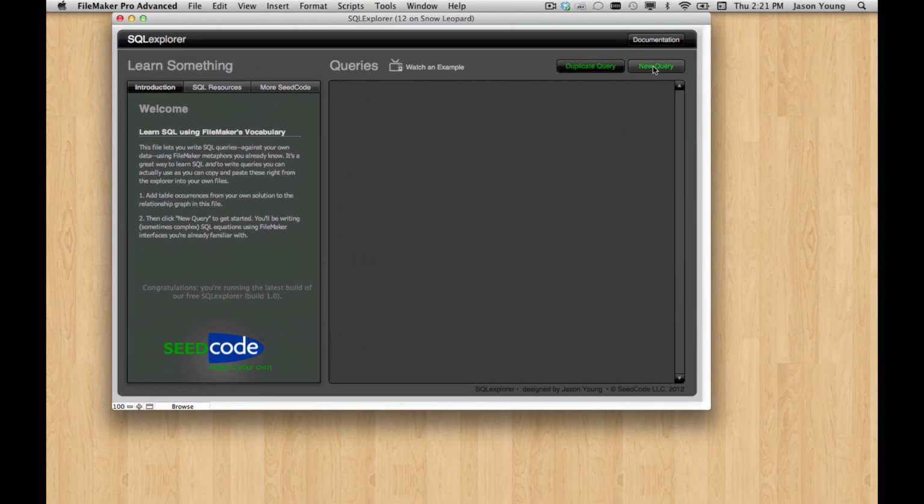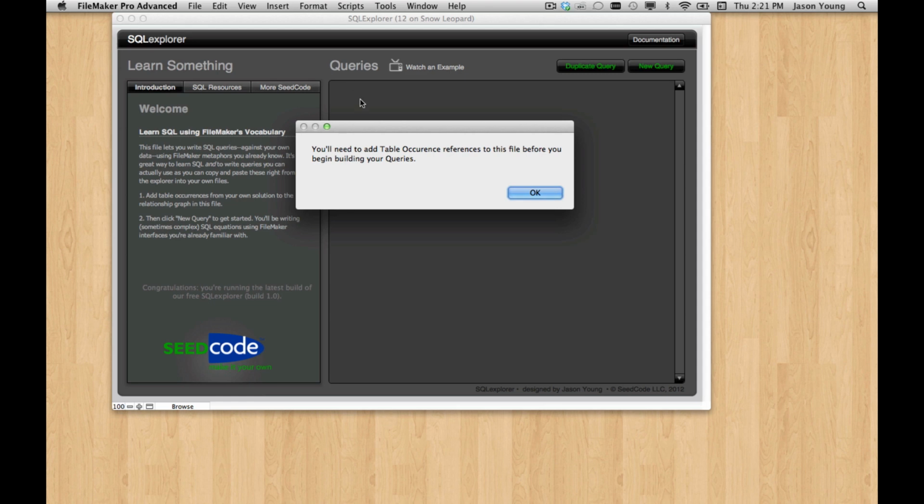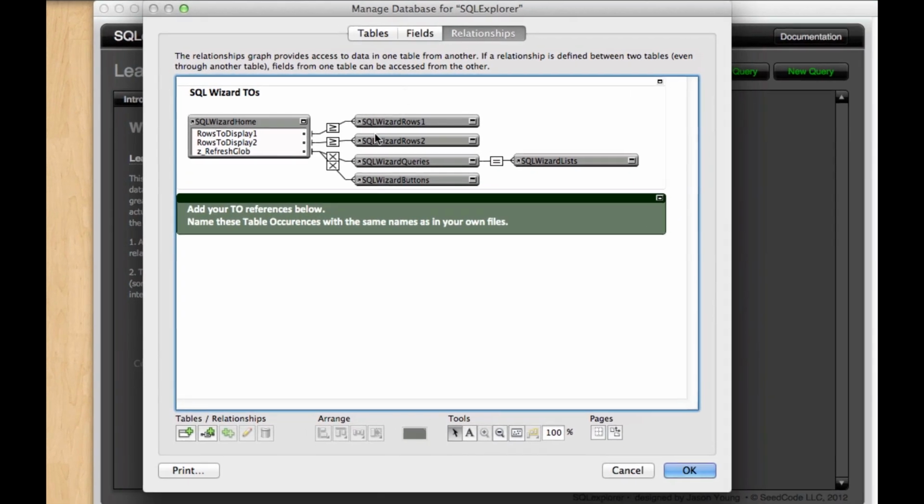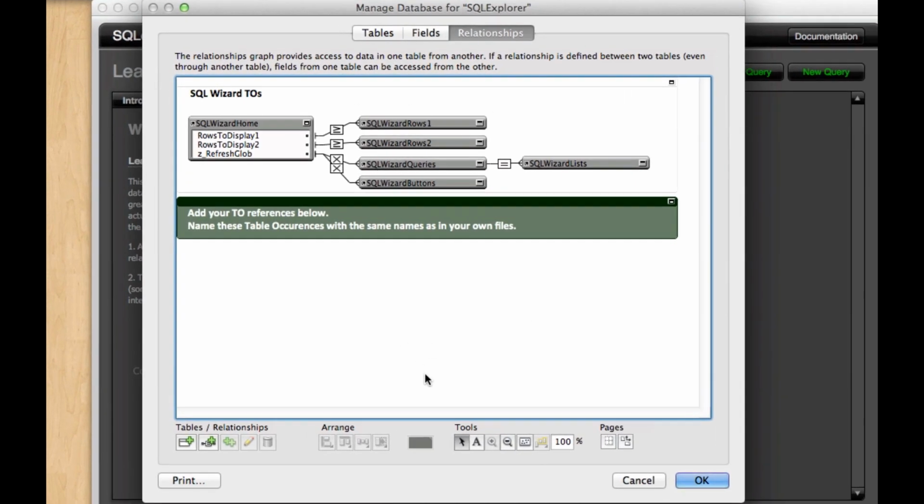So I'm going to go ahead and dive in and create a new query. Oops, I got a message saying I need to add some table occurrence references to this file, and then I can start building queries on those table occurrence references. So I'm going to go into File, Manage, Database and go to my relationship graph. We see I've got my table occurrences I'm using up here for the Explorer itself. And let's just add table occurrences that we want to do our queries against.